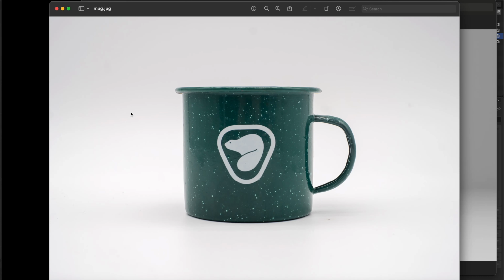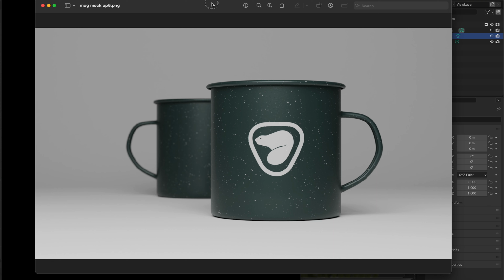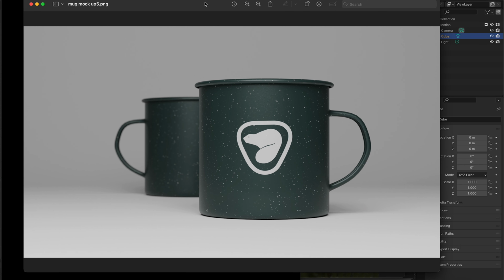Hello, hello. We're gonna model this mug. This tutorial's for you if you're fairly new to Blender. So this is the reference photo I've taken. You can also use this, I'll upload it. This is what we're gonna try and make, fairly similar.